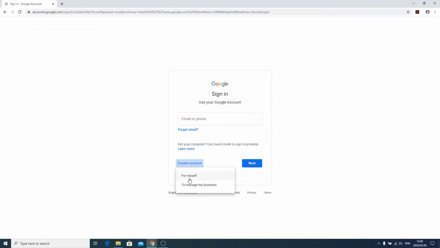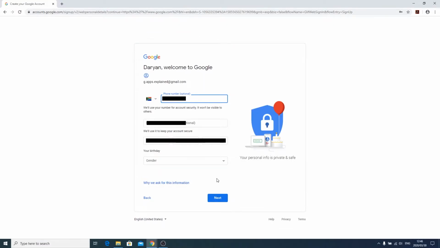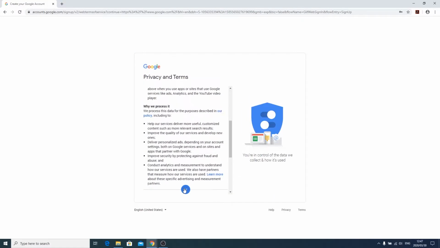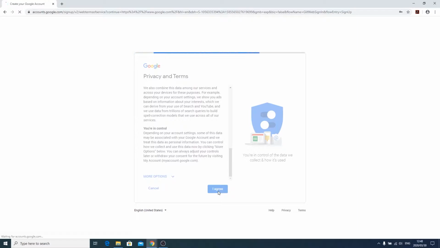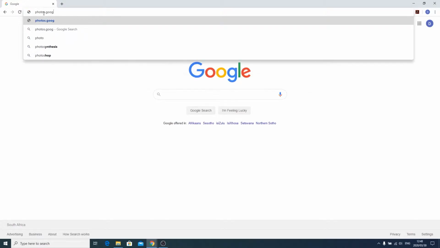We'll go through this just to show you how it's done. Once all your basic details are in, just click on next. Next up, Google needs a few details just for security purposes and account recovery. All right, you'll need to verify your number. Accept the privacy and terms. And you can proceed directly to photos.google.com.